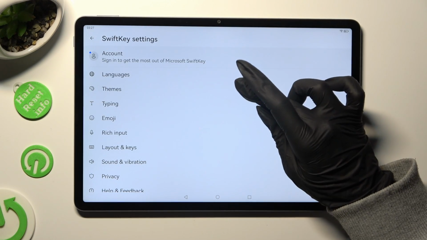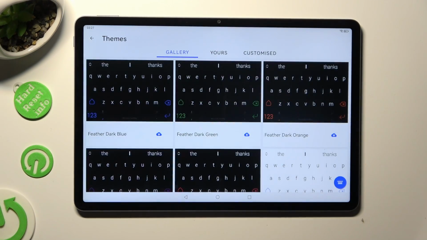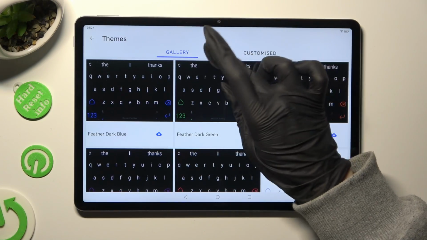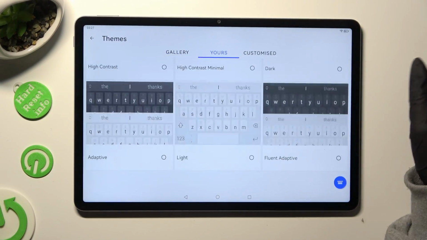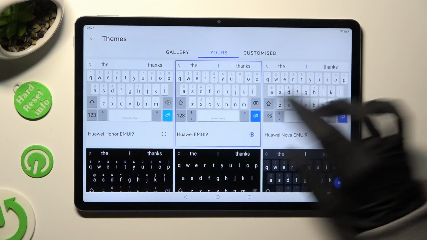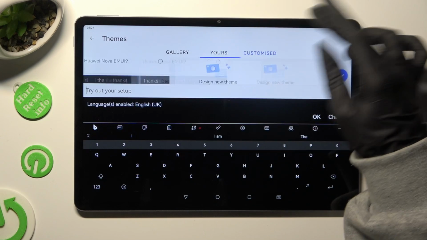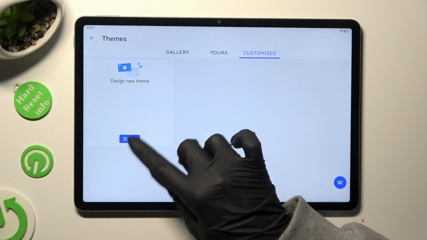Now tap on Themes section. Tap on one of those from Gallery or yours Categories, and apply the best one by simply clicking on it. Or customize it by selecting Customize and choosing Start.